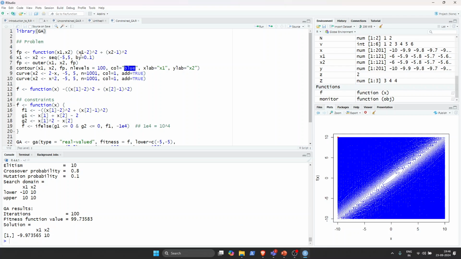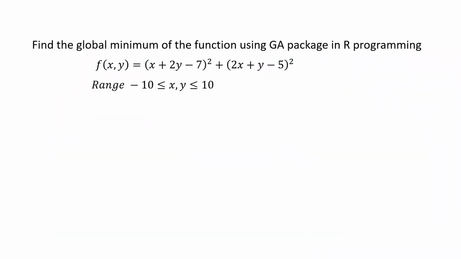The function is maybe something like x1 minus 2 square whole square plus x2 minus 1 whole square. And for this we have two constraints. Let me check if I have it here.